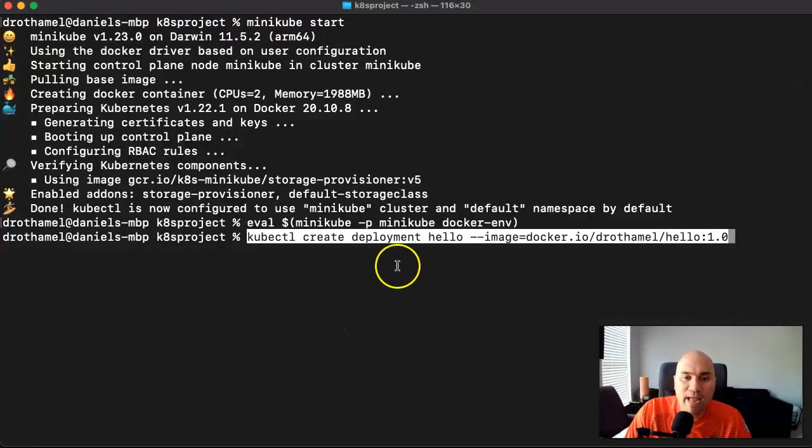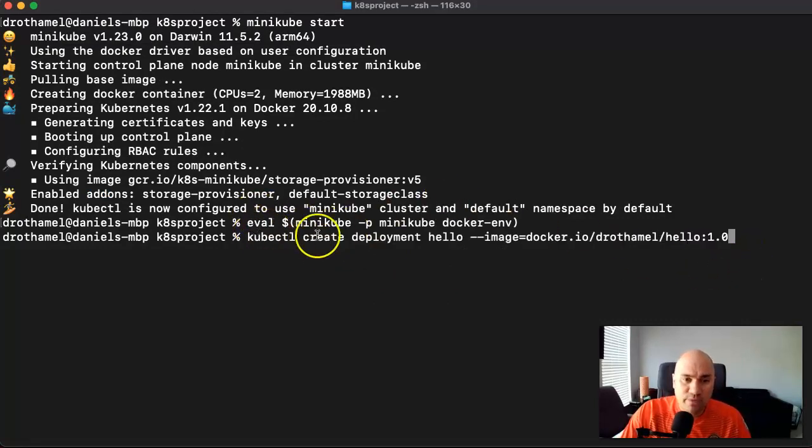So this command is the standard kubectl create deployment. The name of the deployment is going to be hello. And this is the important part: the image is docker.io/my username/ what we have in there. So on yours, it would be image equals docker.io/your username/ however you named it. If you named it the same thing, then that's great. All right, so that's simple.